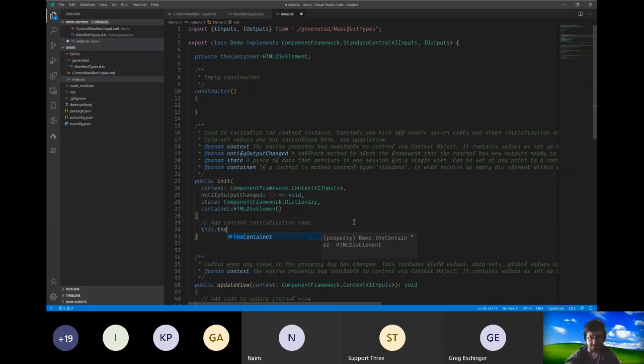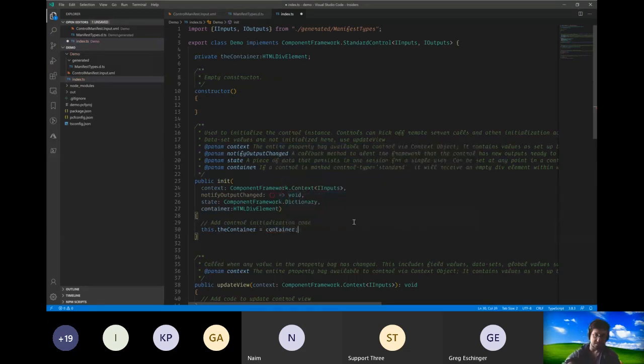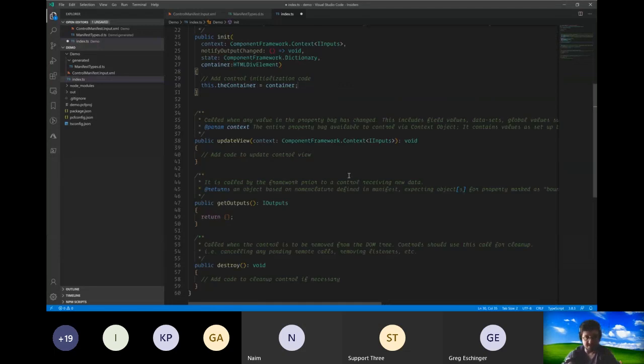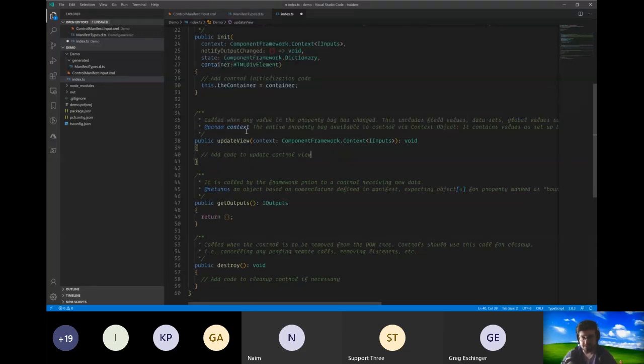And I will just say this container, and that'll be it for my init, because down here in update view is where I'm actually going to build our UI. Update view is called directly after init on first load, and update view is called again every time something happens in the UI that we feel your control should know about, because it might want to re-render. If an underlying value changes on the server that you are bound to, we're going to call update view.